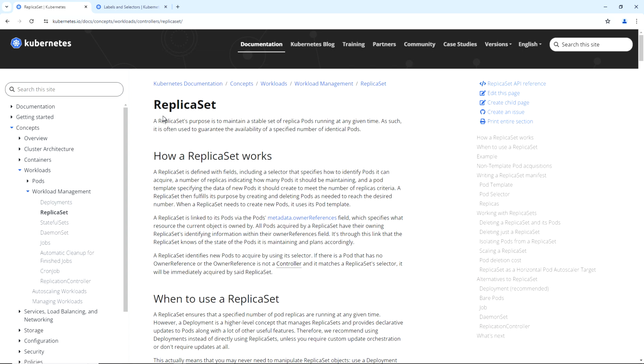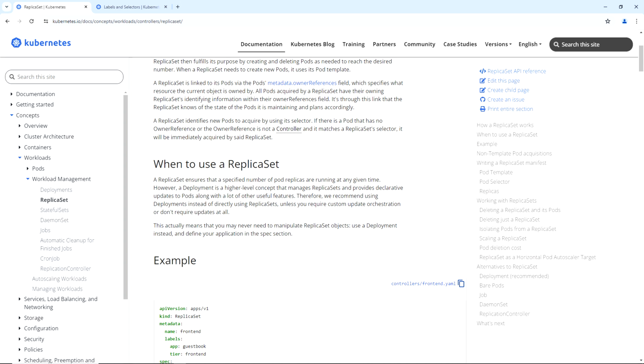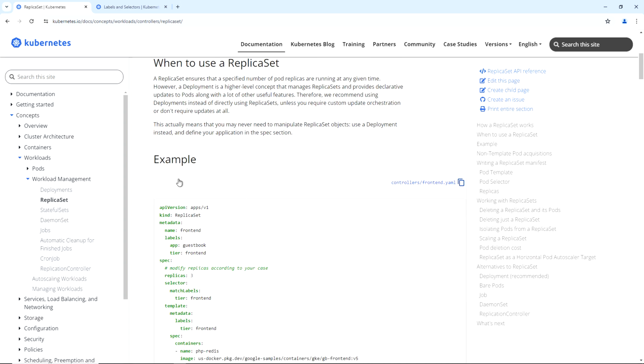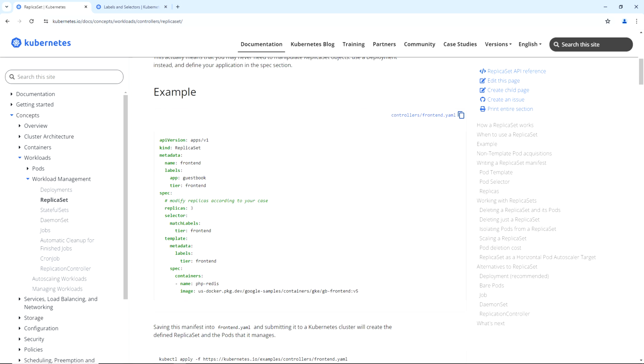Okay, so what is a replica set? It maintains a stable set of replica pods running at any given time. So a replica set will ensure that a specified number of pod replicas are running at any given time. So let me take a manifest file, the example one, which is given here in the Kubernetes documentation. I'm going to copy this.